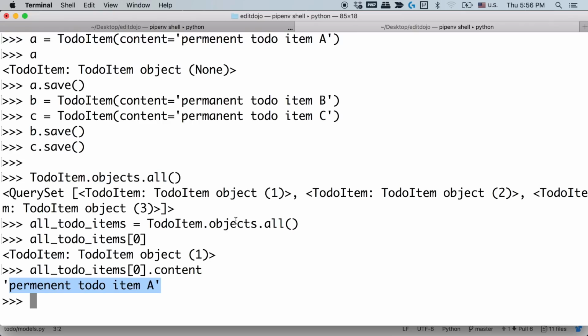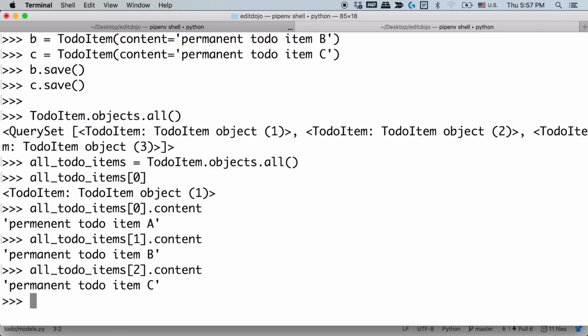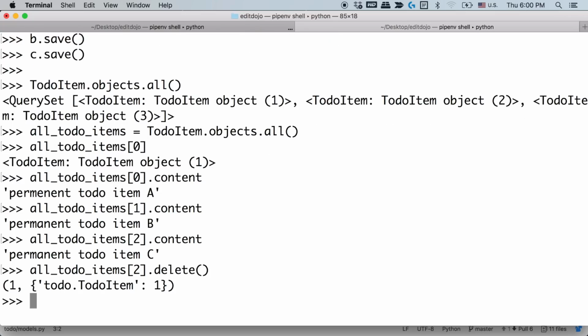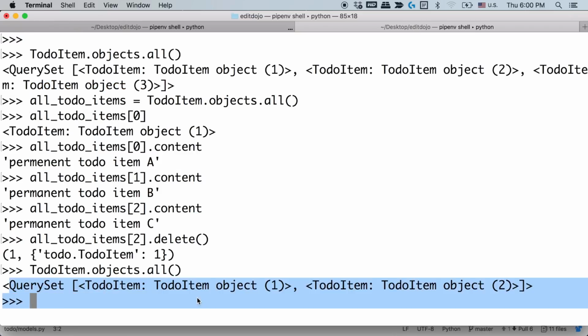Let's do the same thing for the two other items. So if you do square brackets 1 dot content, you should see this. And if you do 2 dot content, you should see this, permanent todo item C. Okay, and what if we wanted to delete one of these objects from our database? For example, this one, permanent todo item C, or all todo items, square brackets 2. Well, to do that, you can use the delete function, just like that. After running that, if you run this command again, you should only see these two objects because one of them has been deleted.